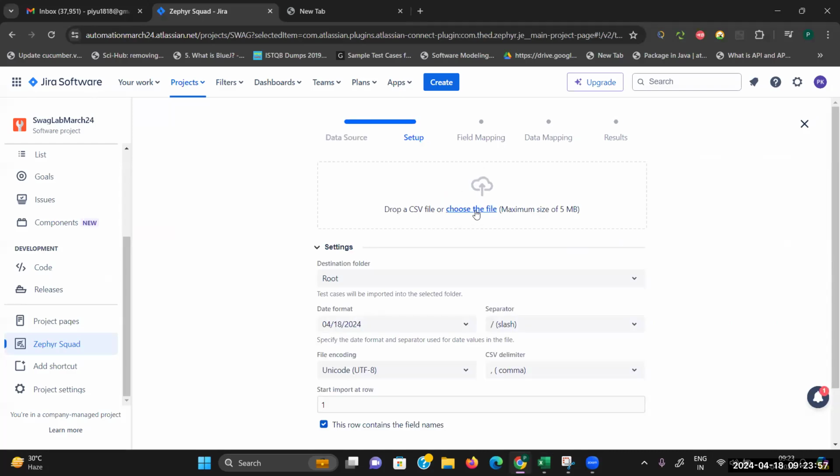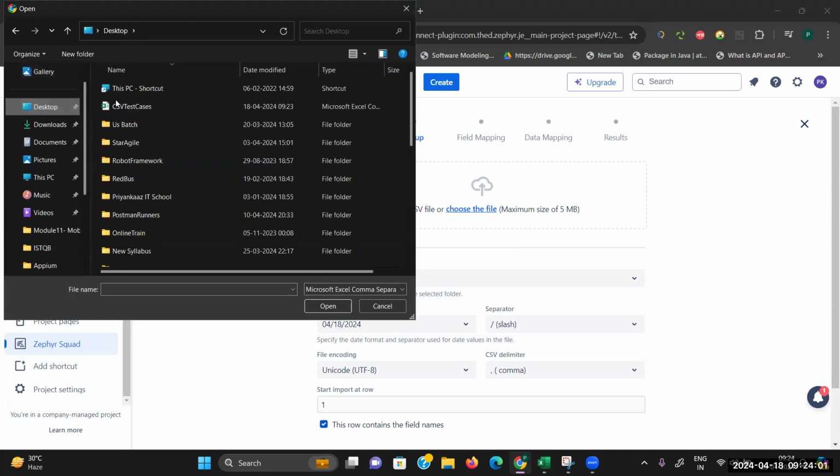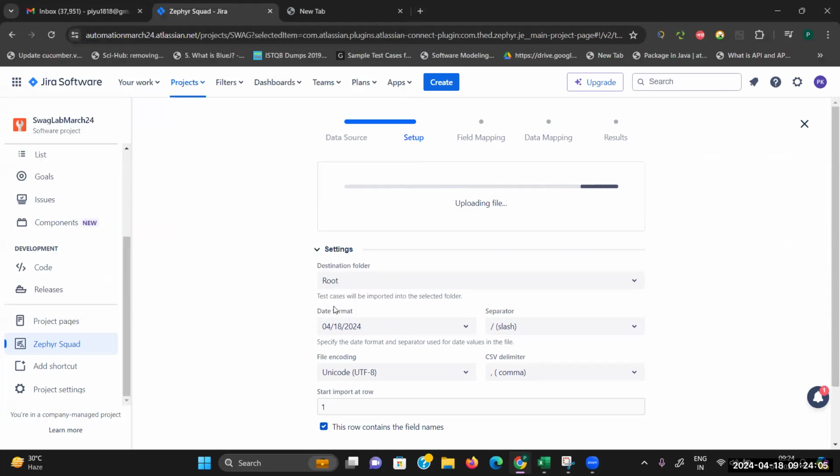See, it is asking me to choose a file. Let me choose the file which is available on the desktop. And now this is my file. I will be selecting it. So if you really want to import all the test cases, you need to prepare the test cases first inside that file. Correct? And then you can add it here.